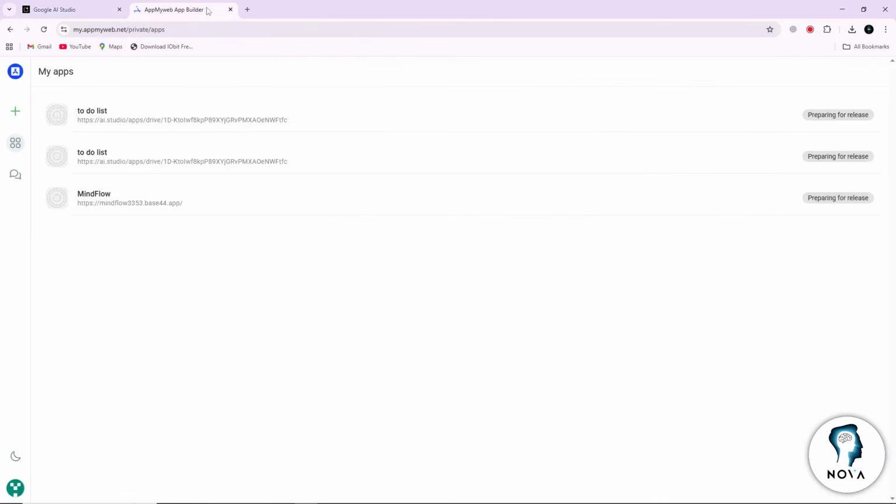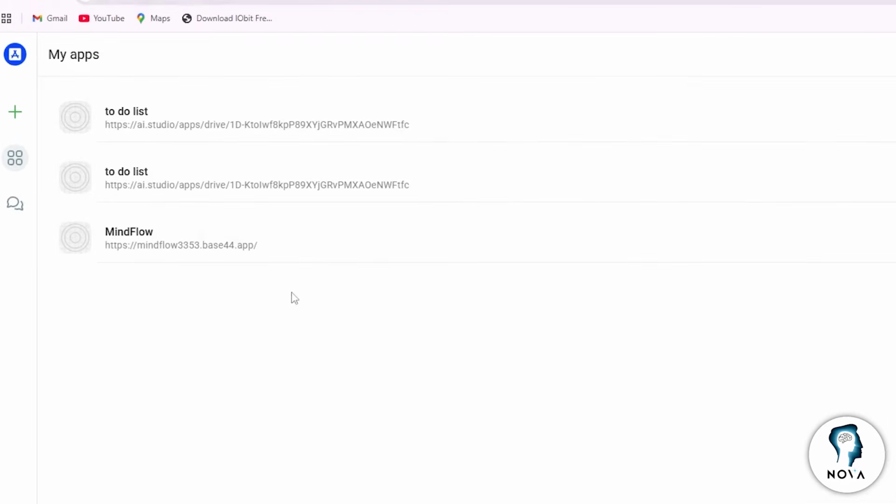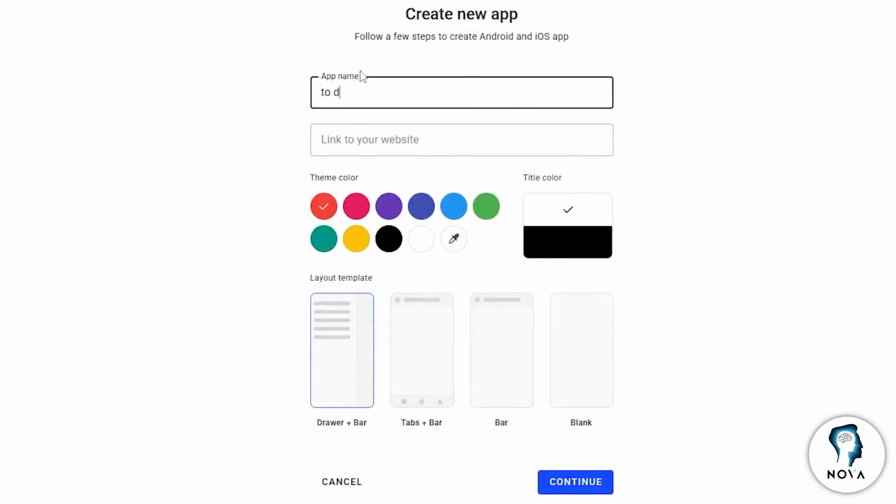Now open a new browser tab. Search for the site called App My Web. When the site loads, look for the plus button to add a new app. Click on the plus button and you will see a small form appear.